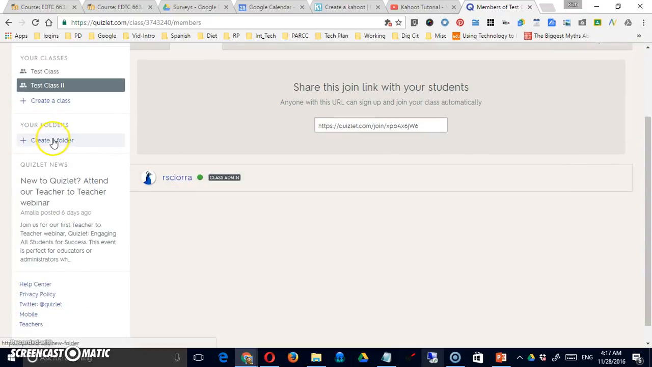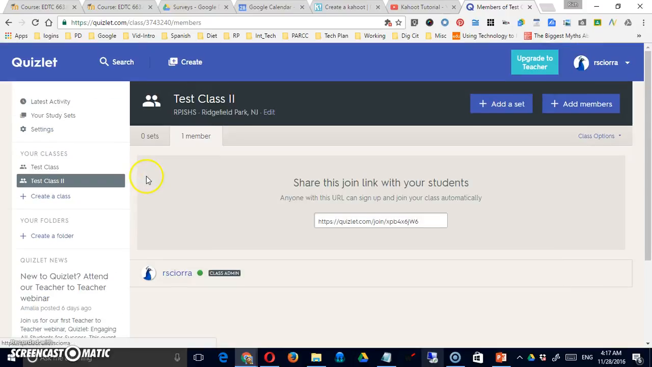Okay, there's also an option to create folders. This is just a way to organize information. If you do upgrade and use a paid version, you're allowed to upload things like images, etc. And the folders can come in very handy there.